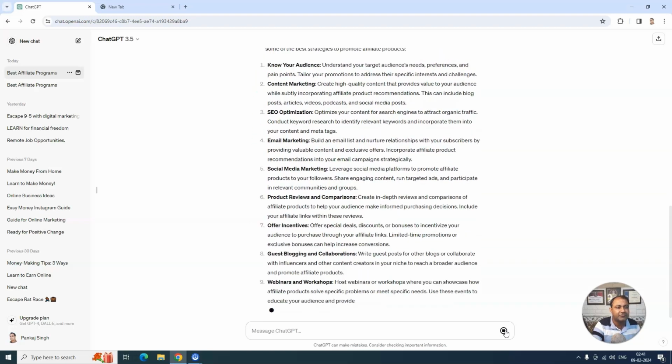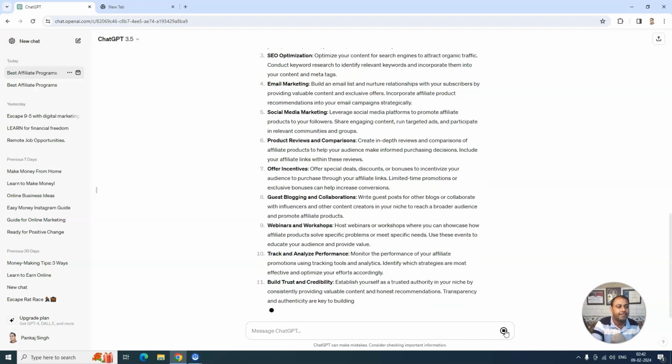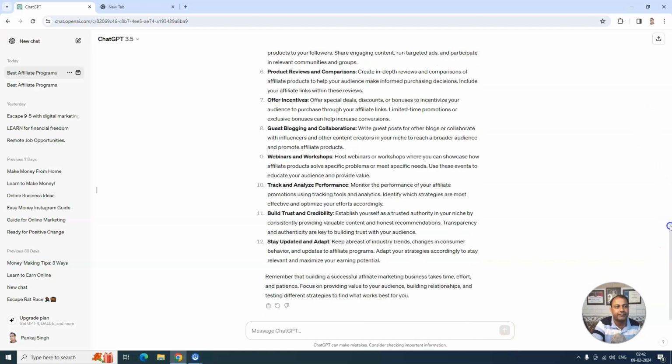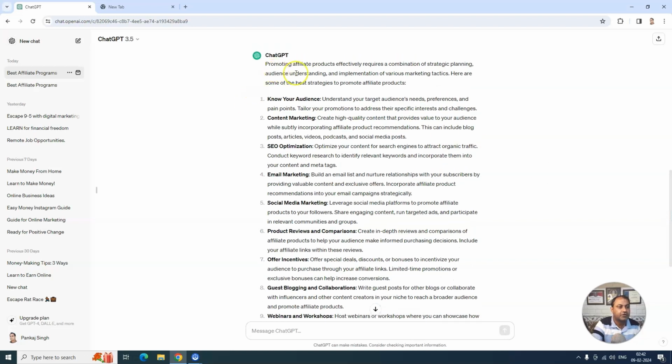You can see that. Can you see the magic? Know your audience. Understand your target audience's needs, preferences, and pain points. Tailor your promotions to address their specific interests and challenges. So this is the first thing that we have to keep in our mind. Know your audience. This is very, very important.